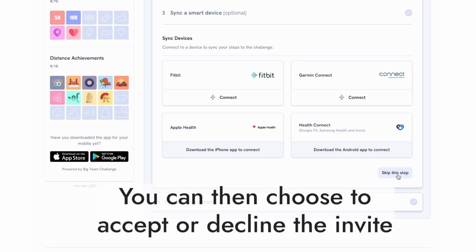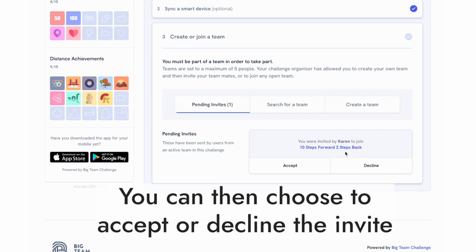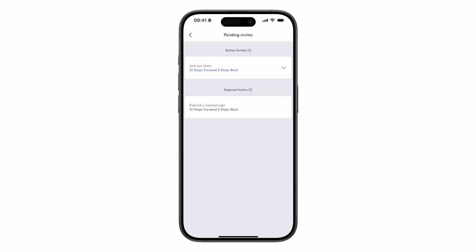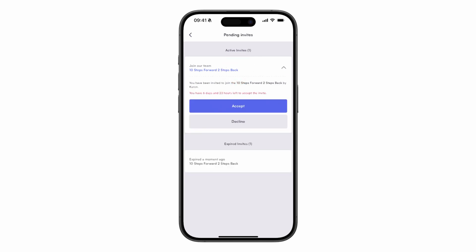In the final step, you should see your team invitation. If you're happy to join the team, click the Accept button. You can also accept an invite via our iPhone and Android app.